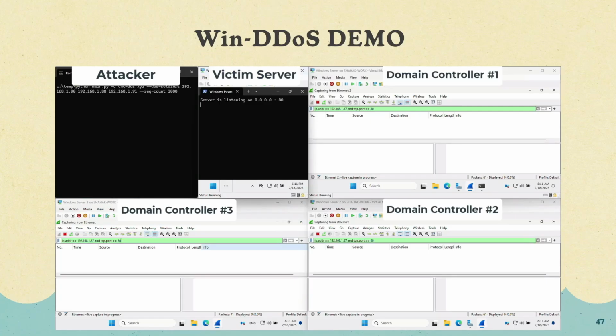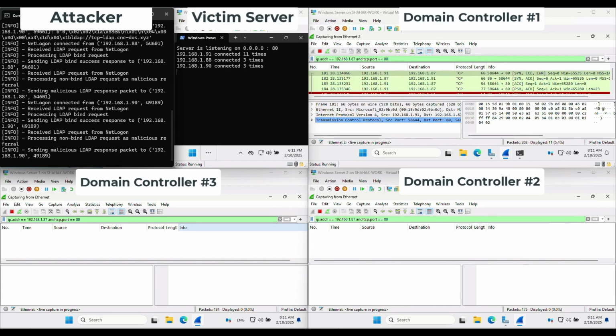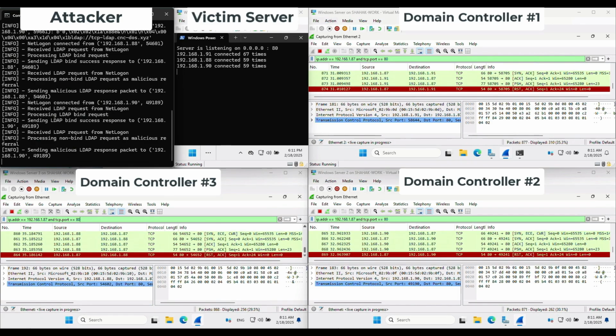So in this video, we'll see how an attacker initiates the Win-DDoS attack in order to harness and recruit the resources of 3 different domain controllers to flood a specific victim server, a victim dummy server that we set up, as you can see in the preview for the video. So let's watch it. So we have our server up and running, we initiate the attack, and we can see that the domain controllers just flood the target victim servers with many, many different requests. All LDAP.